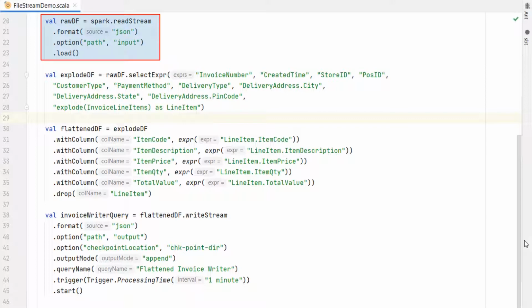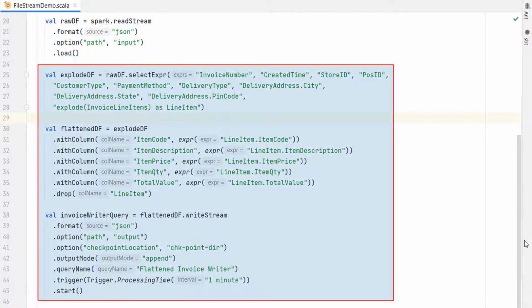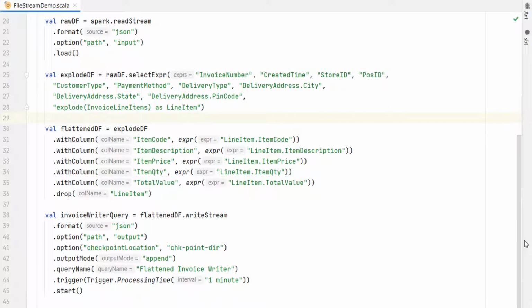The next batch will read the new files and load them to your raw DF. The rest of the processing is the same. Your micro batch will apply the transformations, write the output to the target directory, and commit the progress in the checkpoint directory. Once your micro batch is over, the background thread will again take over the control and start planning for the next batch. And this goes on in an infinite loop.